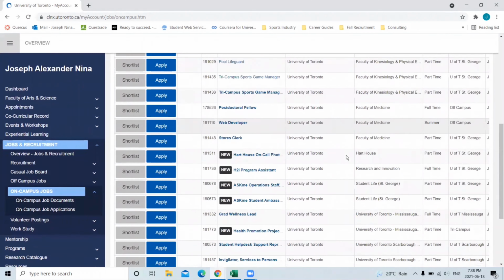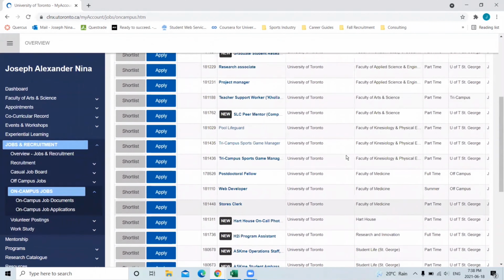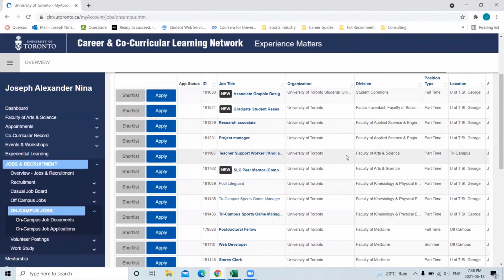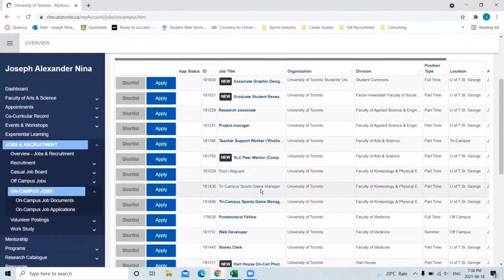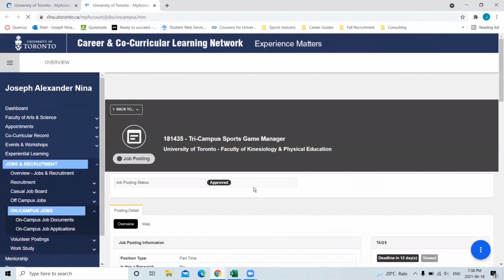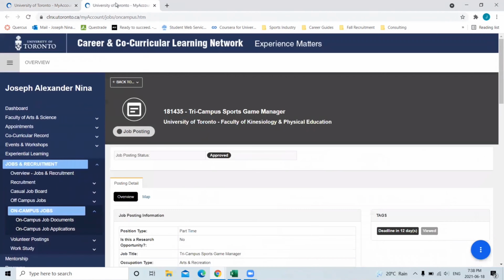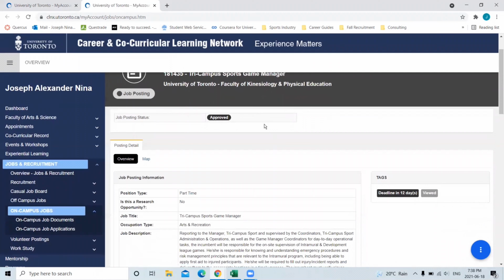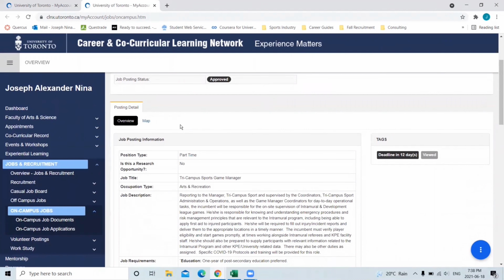So now we see within the 22 roles, let's pick one as an example to look at the different pieces of the application. So let's look at, for example, the Tri-Campus Sports Game Manager position, which has a job ID of 181435. So clicking on the role, you'll be taken to a new tab, as you can see here. At the top, we just have the position as well as the faculty offering the role. And it goes through a few different key pieces that are worth noting.